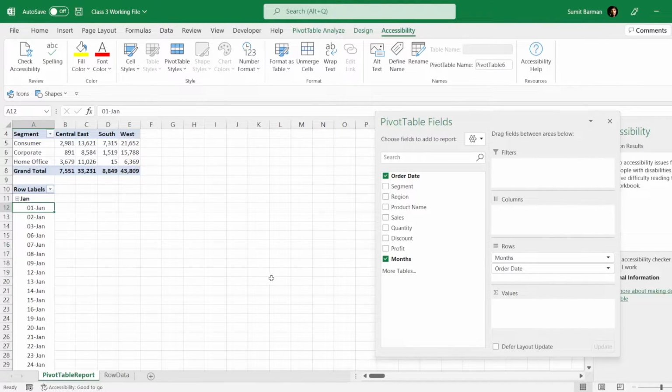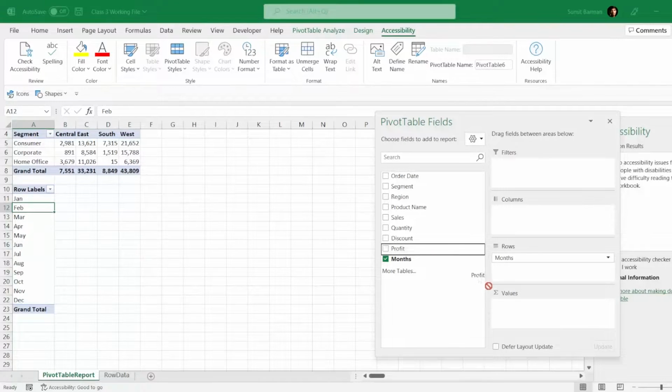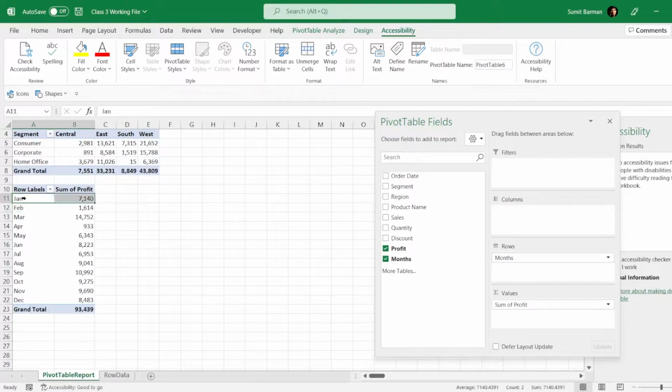But now I don't need order date, I only need months. So for that I'll drag order date outside and stick with months only. I hope this is clear. Now let's find out the profit. So I'll drag profit in the, not in the rows area, not in the columns area. We haven't talked about filters area yet. So I'll stick with values because it will give me sum of profit in each of the month.